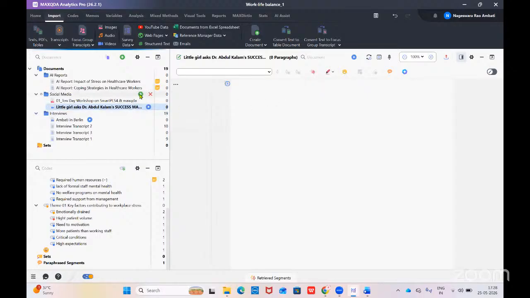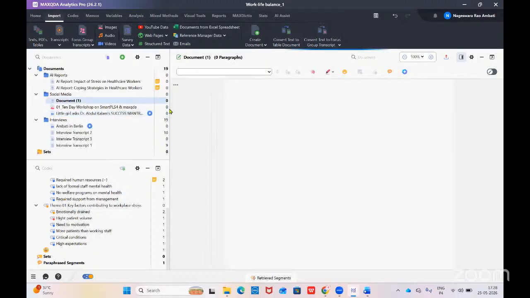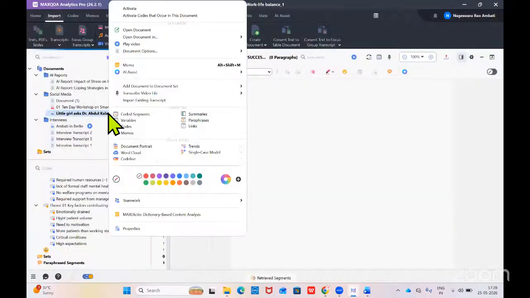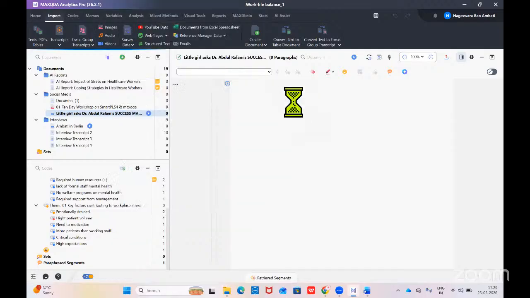So what I'll do, I'll click on the new document. I'll create a new text document. Here I'm going to type whatever I'm listening, whatever I'm understanding. I can transcribe the entire data as such. Okay. But if you want to transcribe with the help of the AI assistant, just click on this particular portion, right click. There is an option called transcribe video file. Whether you want to do manually, no, I want to take the help of MAXQDA transcription.